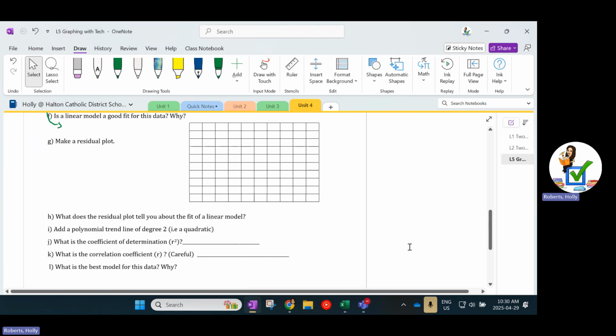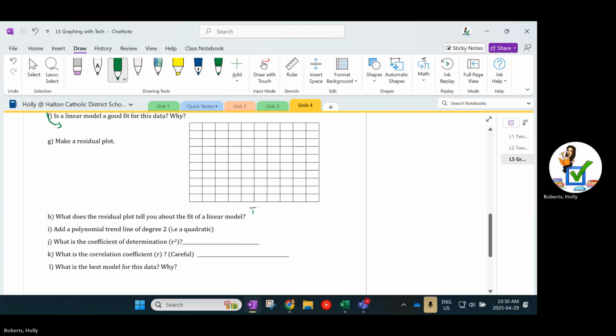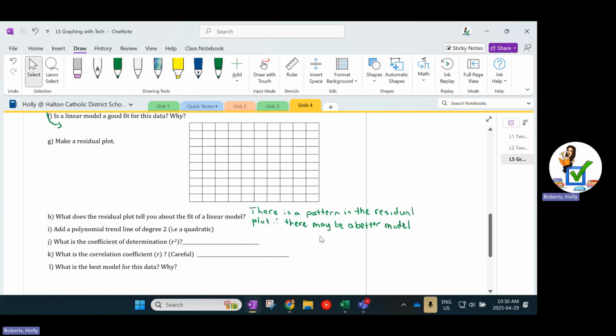So I'm just going to write here that there's a pattern in the residual plot. Therefore, there is, or there may be, a better model to use. We still had a high correlation coefficient with our linear, but there's probably something better since we're seeing a pattern here. So it says add a polynomial trend line of degree 2.